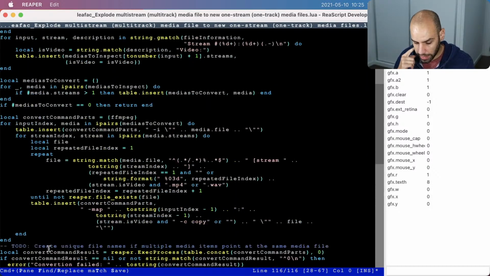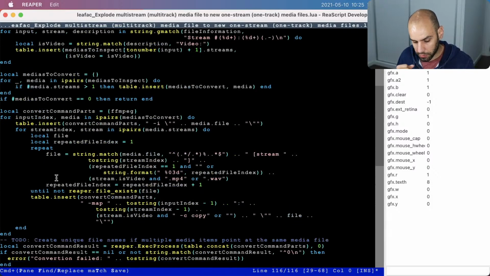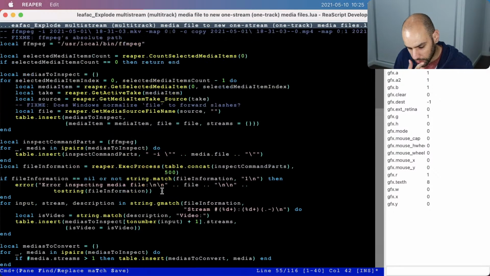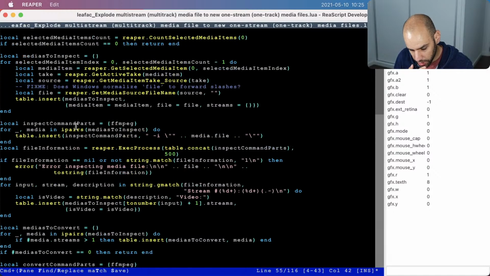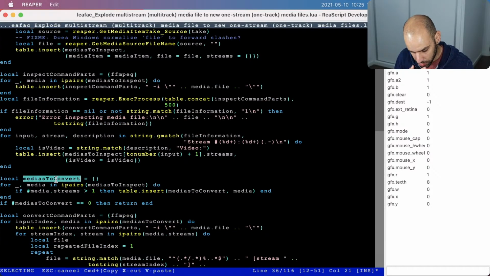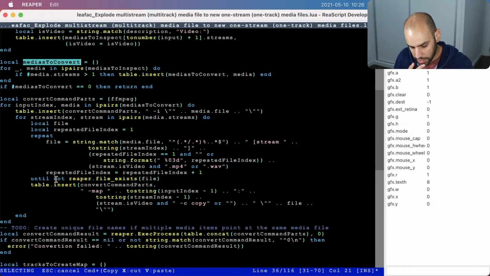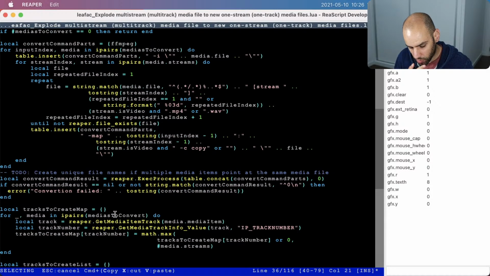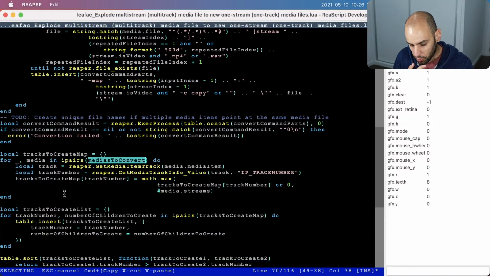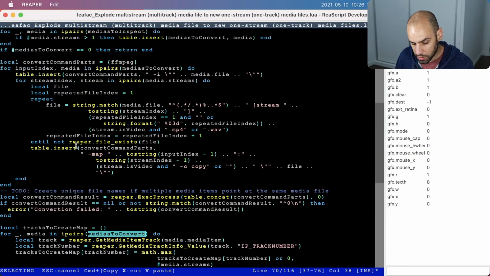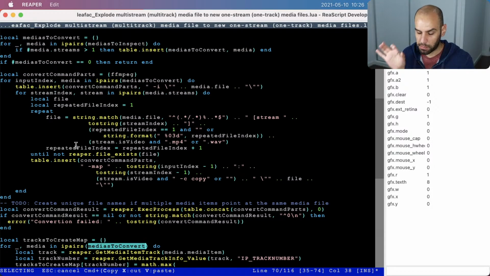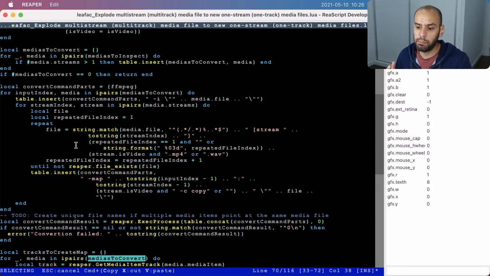So let's see what's going on in this part of the code where the file names are being generated and see where we should store the file names that are generated. And I think I already have a data structure here for medias to convert. And these medias to convert will be used later on, for instance, here to detect how many tracks I need to create. So I think it's reasonable for me to place this information about the file name in the medias to convert data structure. And I guess it makes sense as well.